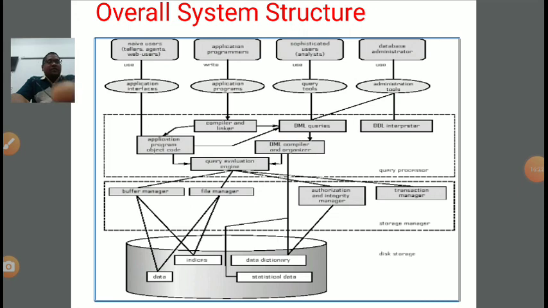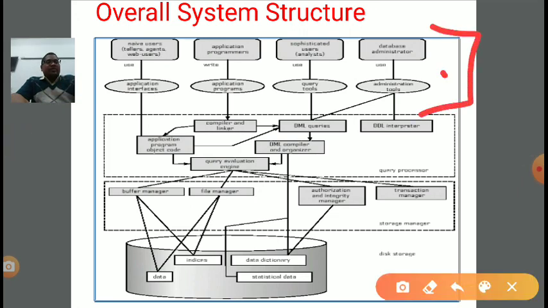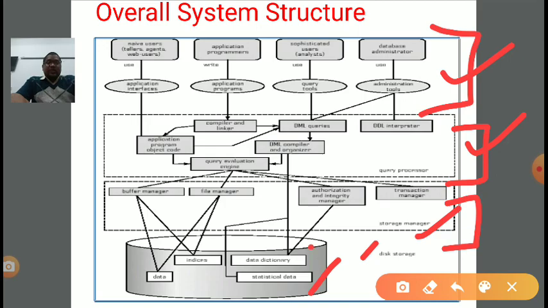First module, first part, upper level, is for the users. Second is the logical part, that is for the query, and third one is the physical part, that is the storage part. In the storage part, various managers are there at the upper storage level, and at the bottom storage level the actual data storage is there, where statistical data, data dictionary, indexes and data are stored.